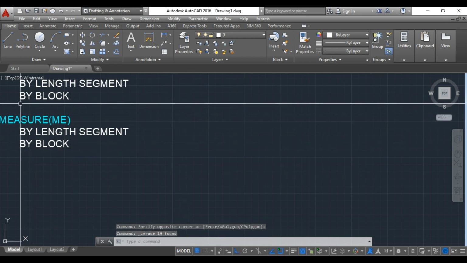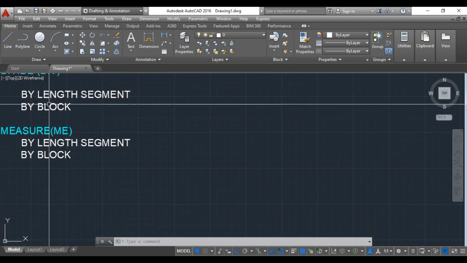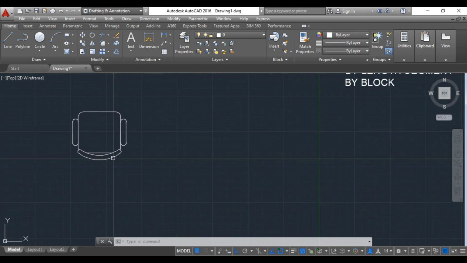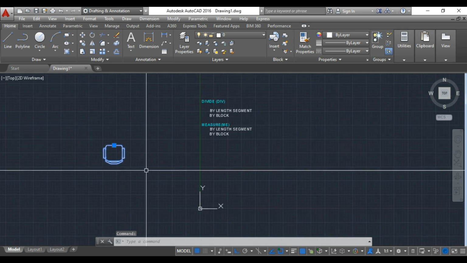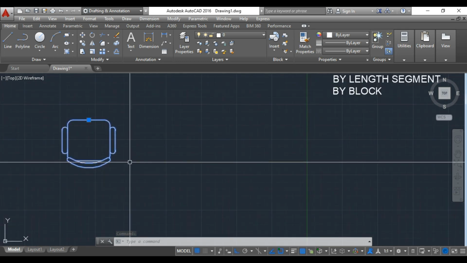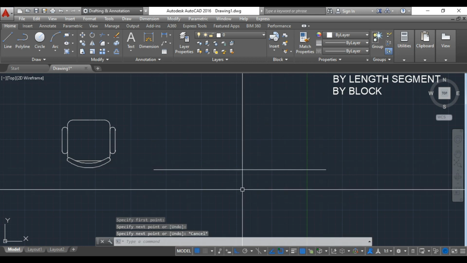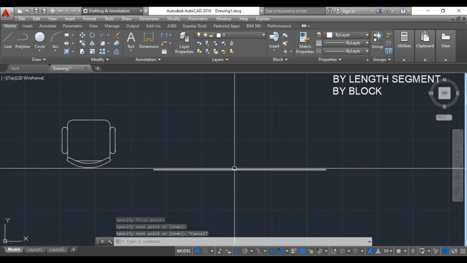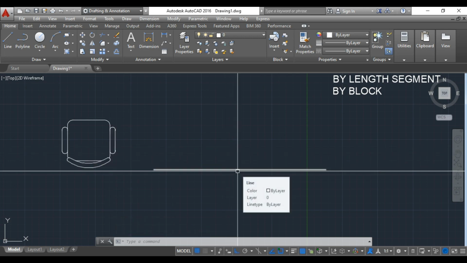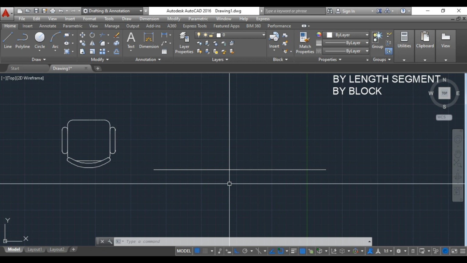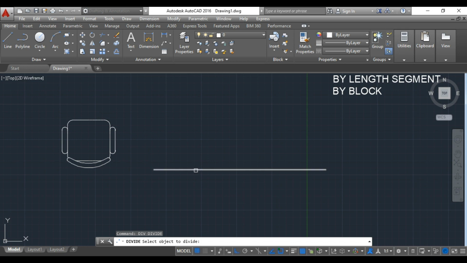If I want to work with respect to a block, for this case I need one block object. So I have taken this one small chair, and I have created it as a block. This block is to be placed on your line. So I will draw a random line over here, and if I want to place this block exactly on the length of the line, how can I place it? First we will go with the Divide command, DIV, and I will hit enter. It will ask me to select the object. When I select the object, it is asking me for two methods.